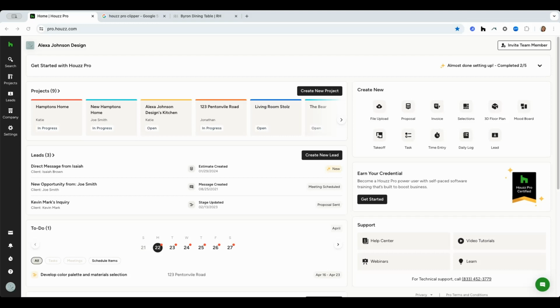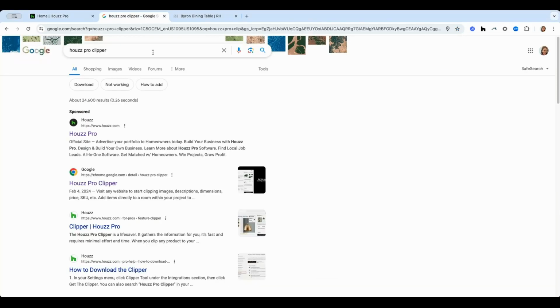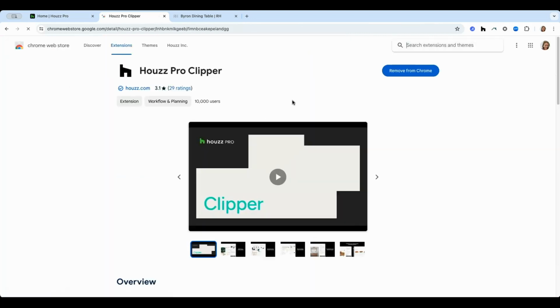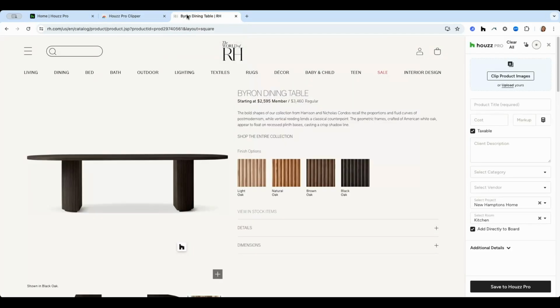Clipper is a Chrome extension that will allow you to save your favorite products to your library or to specific projects quickly. To download it, type Houzz Pro Clipper into the Google search. Open the link to the Google Chrome store and then install it into your browser. Once it's installed, when you go to any website and click on the Houzz icon up here, a window will open where you can add in the product details and images.